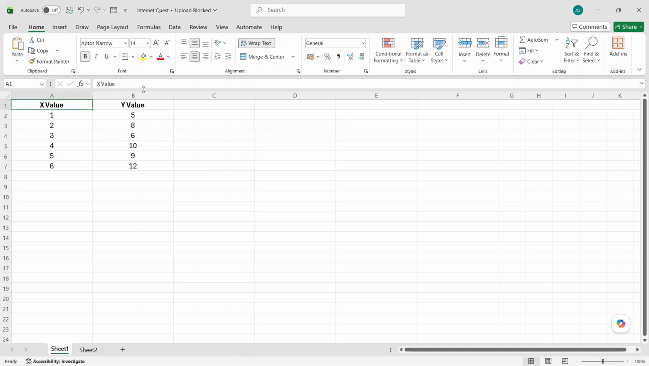Once your workbook is open, prepare your sample data. In this example, the data is placed in cells A1 through B7. Typically, this means you have one column for your X values and another column for your Y values. Keeping the data organized in two columns is important because a scatter chart uses paired numeric values to plot each point correctly.